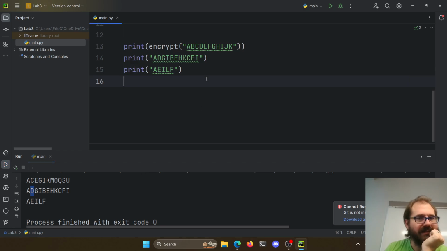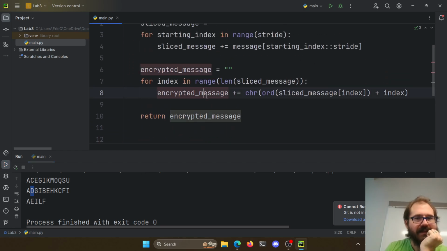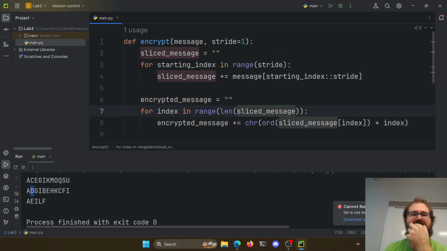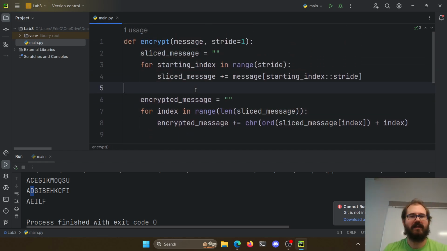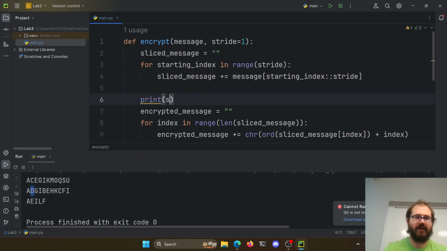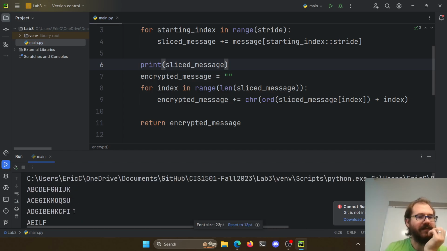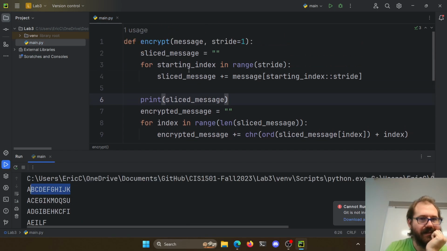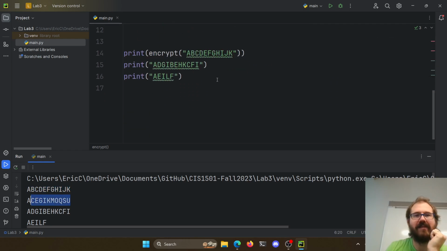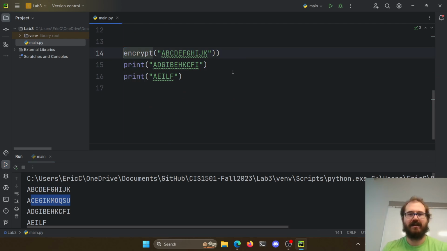But my shift was wrong? Did I not shift? Oh, okay. Let's see. The sliced message. No, that was fine. All right. Maybe I'm off by something. So let's print the sliced message real quick. Sliced message. See what we get out of here. So we slice it. We should get a call encrypt. Is that not A, B, C, D, E, F, G, H, I, J, K? Is that the slice? Oh my goodness. I'm getting myself confused here. Give me 1 second. Comment that out.